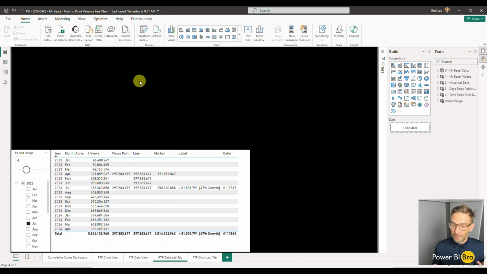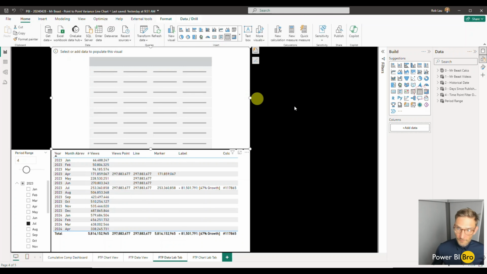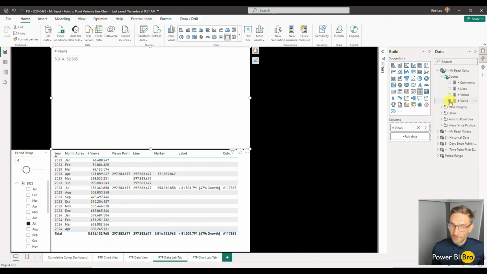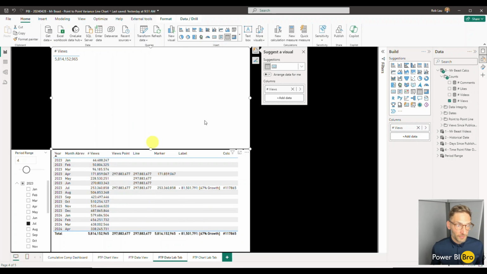Again, the goal of this is that after this video, you should be able to apply this to any data set you're currently working with when you want to have this line chart. It's the same principles, the same complexities, everything. You can use the same DAX and transform it. So what we're going to do is first create a table. In the Mr. Beast calcs in the top right, counts, let's get the views. We're going to construct this right here.